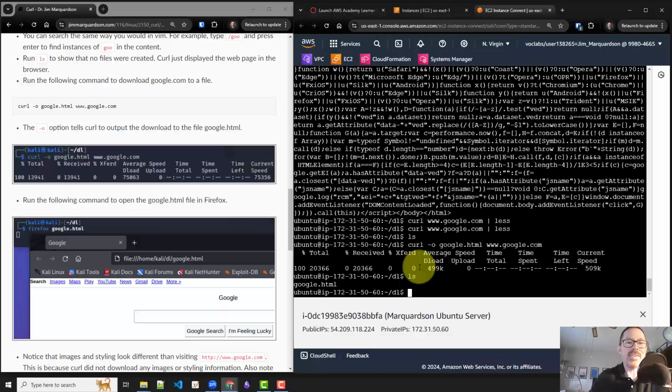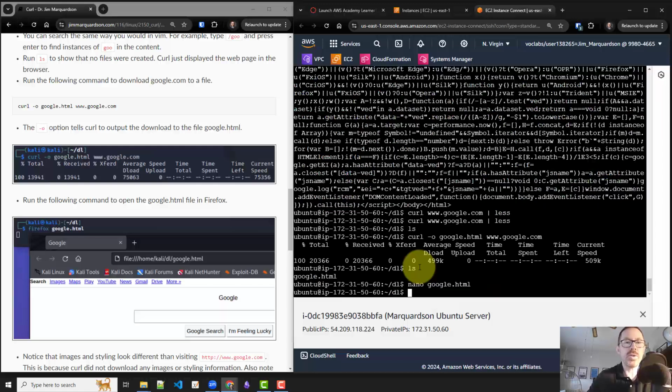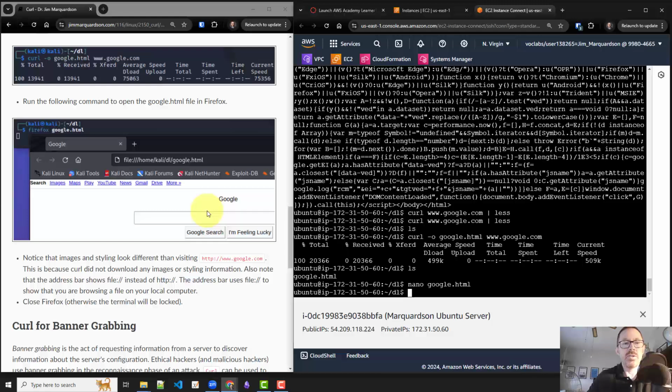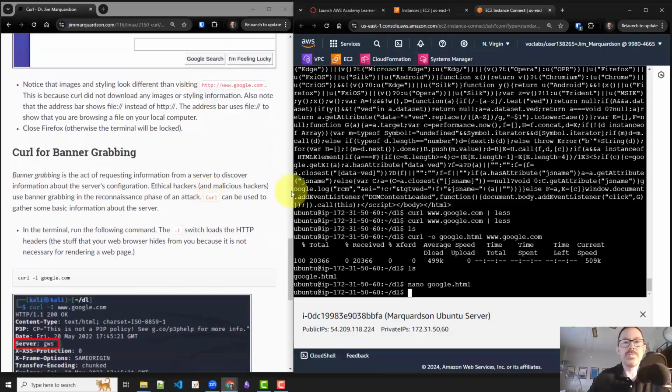What I can do is I can do nano google.html. It gives me a little bit of syntax highlighting to show that it is a valid HTML page. Control X to exit out of Nano. If we had a whole graphical user interface, we could load this file for sure. So that's downloading files with curl.